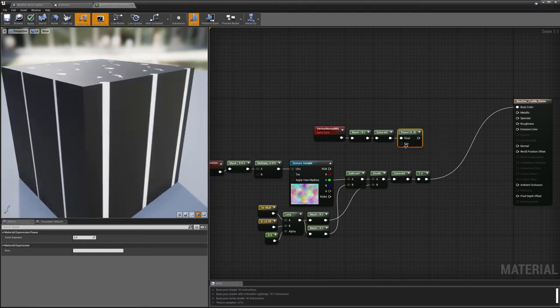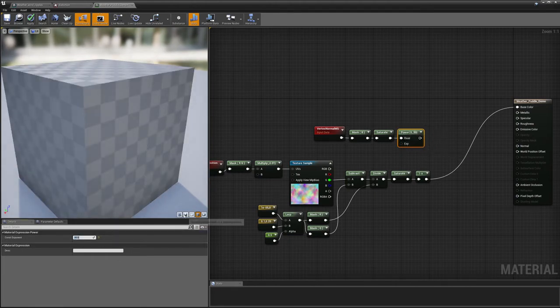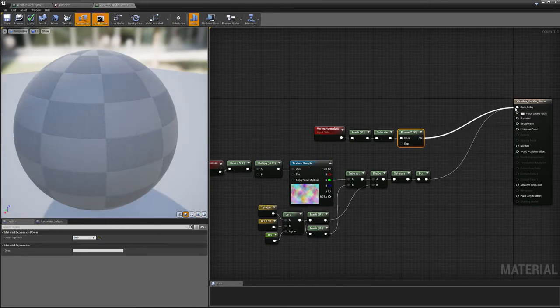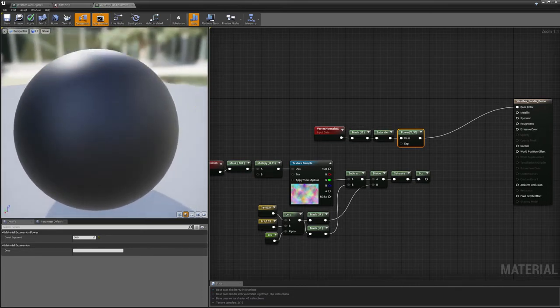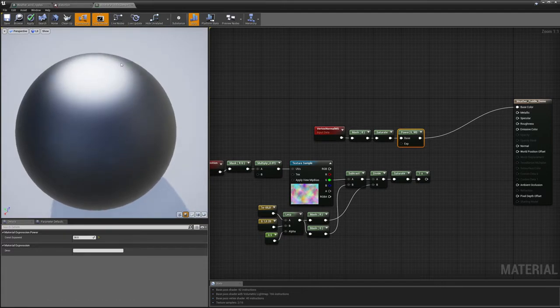Just to show you what this mask is doing, let's wire this mask directly. I'm going to change this to a sphere, and we'll wire this directly into our base color just so we can take a look at it. You can see that it's white on the top, and then there's a short falloff, and then the rest of it is black. This is going to make it so our puddles only show up on up-facing surfaces.